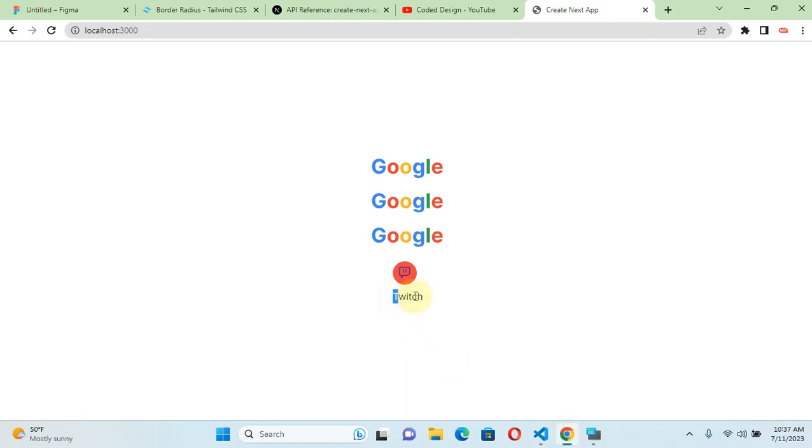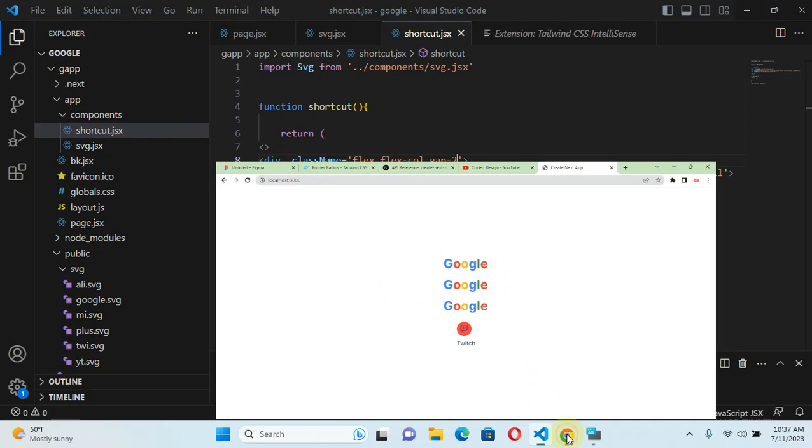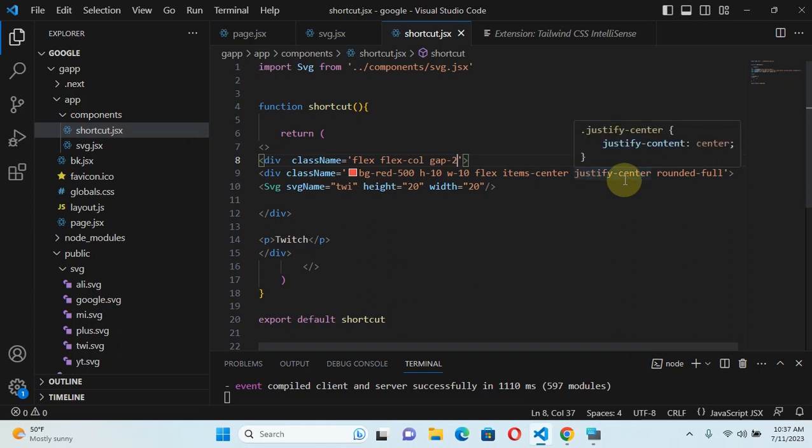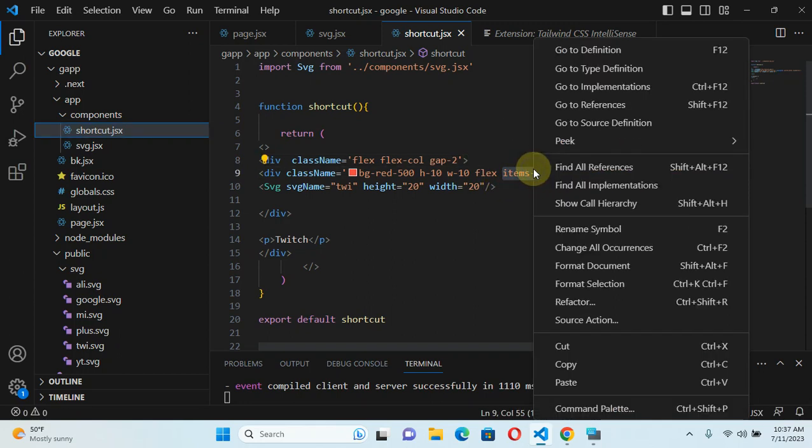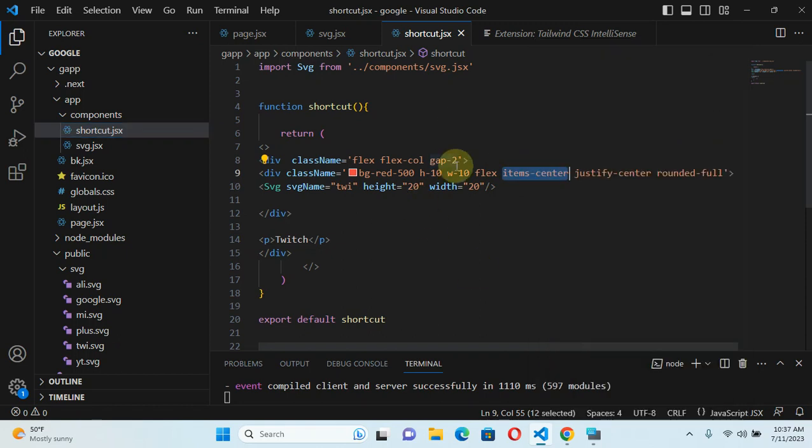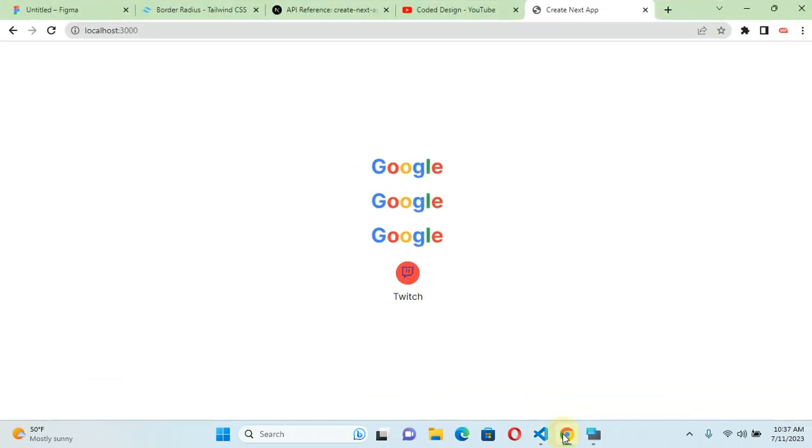Okay, I'm happy with this, but as you can see, this is not centered. So let's align items. I think we have been using items center. Let's copy this. Okay, save. Let's check. Okay, as you can see, now it's in the middle.